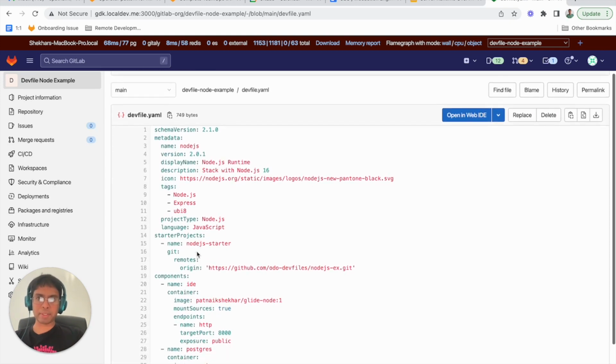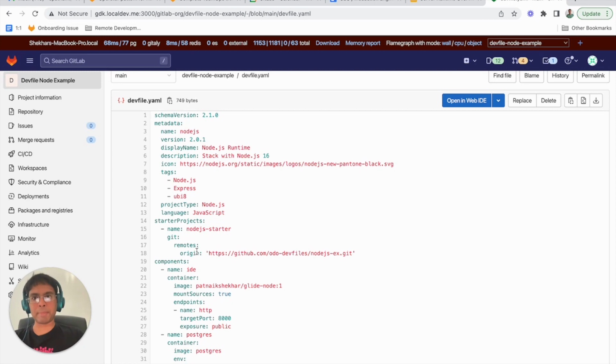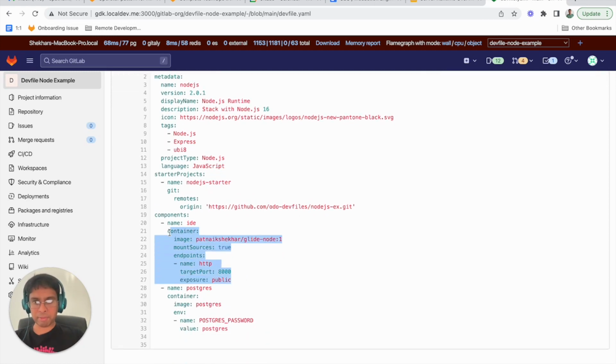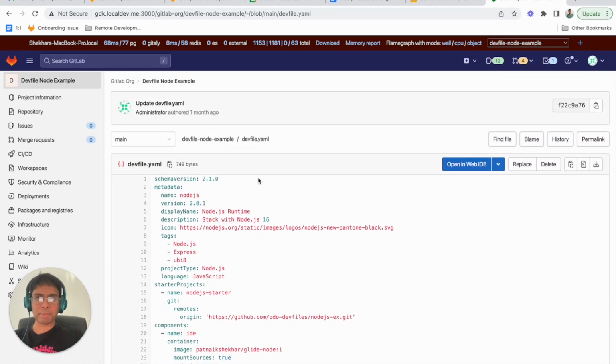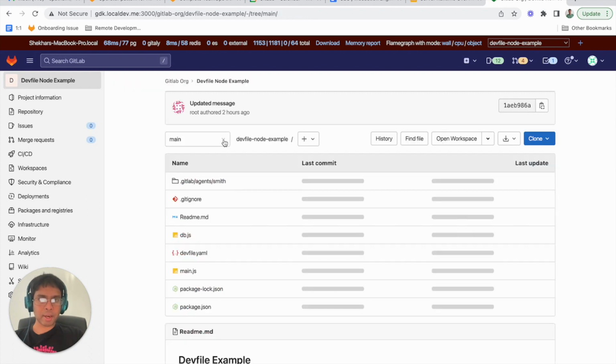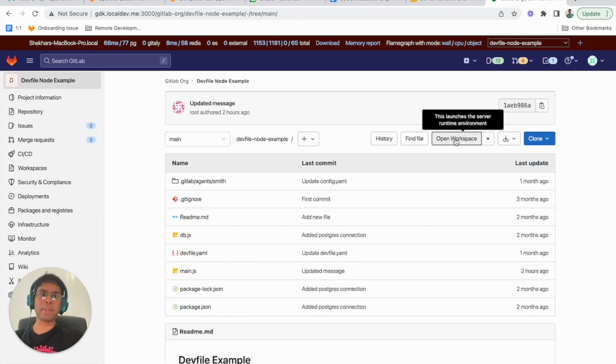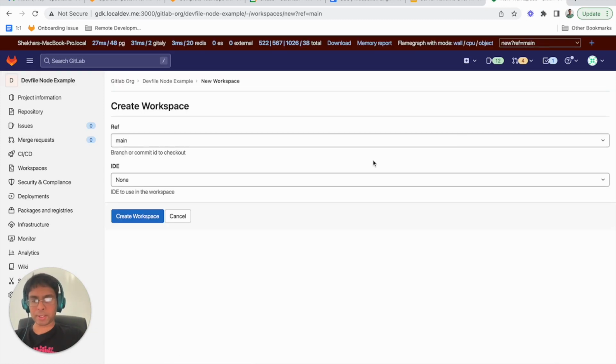The important thing about this repository is the fact that it has a devfile.yaml, which defines what the shape of my environment should look like. So I'm defining a runtime, which is node, and I'm also defining that I need a Postgres database to store maybe some data, right? So that's the shape of my environment. I can go ahead and start a workspace by clicking on the open workspace button. I can do this from an MR or from a branch or from the screen here.